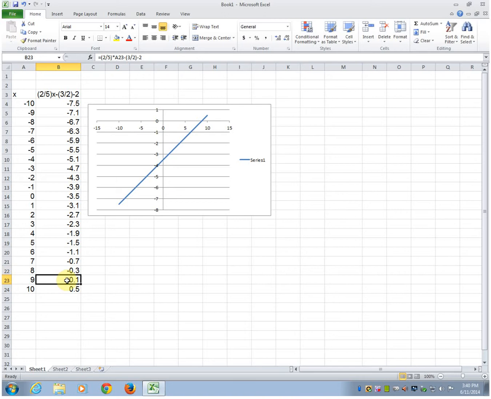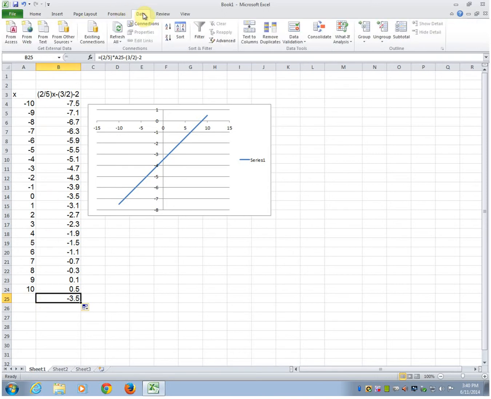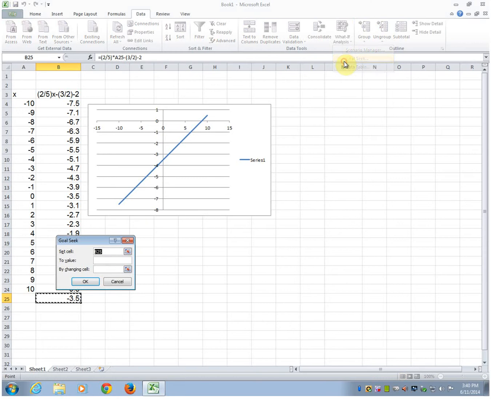So I'm going to use this function called goal seek. And I'm going to come down here to the very, very bottom. I'm going to click and drag my formula down one more blank so that in A25 there should be nothing, and in B25 it should say negative 3.5. Now go to Data, What If Analysis, Goal Seek.